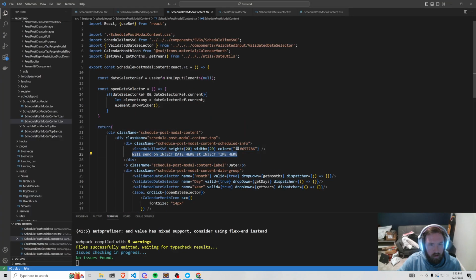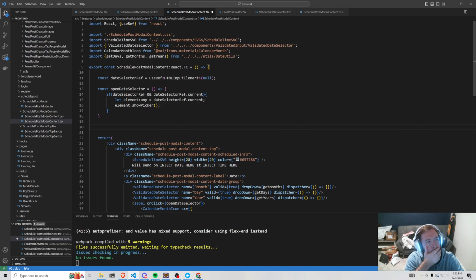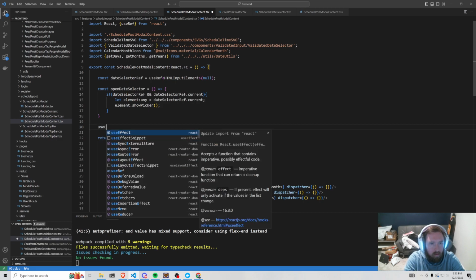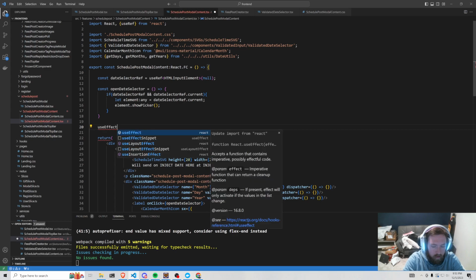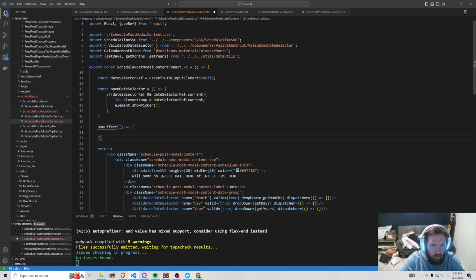So, send on inject date time. That shouldn't be that bad, I don't think. The question is, how do we want to deal with this? I don't know if I want to use effect. Well, we might be able to do a use effect. Let's pop up a use effect here, and then this is just going to run as soon as we run it. Let's go ahead and import use effect really quick.